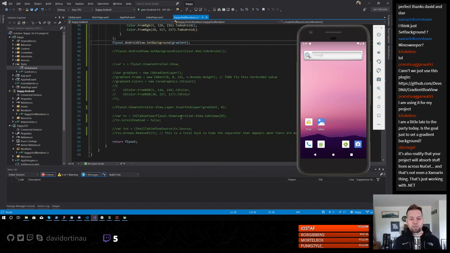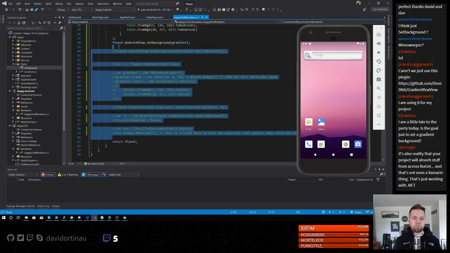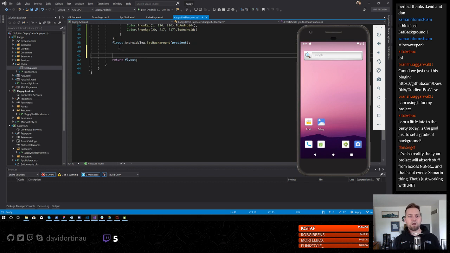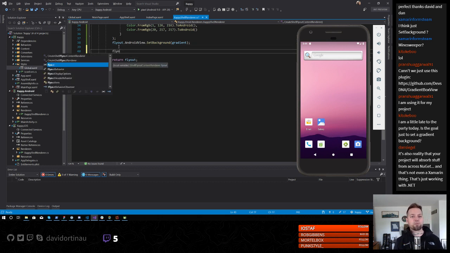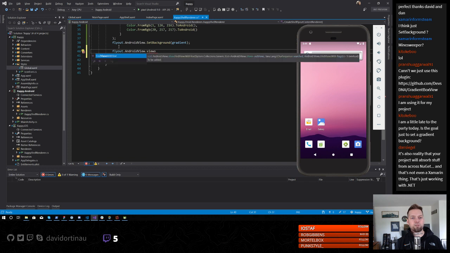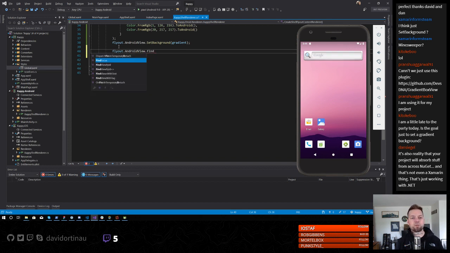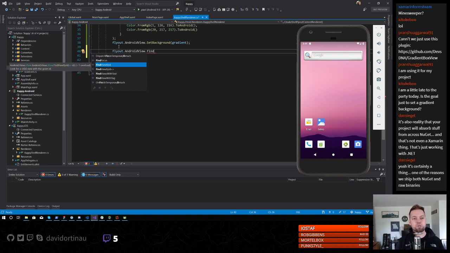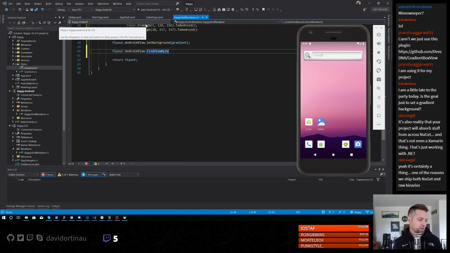So I don't need all this iOS reference code. I'm done with that. So how do I fly out? Android view apparently has children. Views, find views with text. How do you go about find view by ID, find view with tag? What is the right way to do this? What is the expedient way to do this?